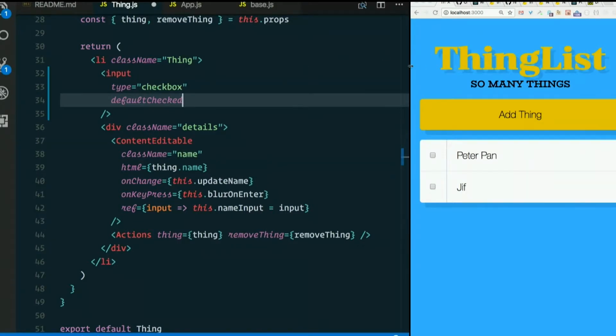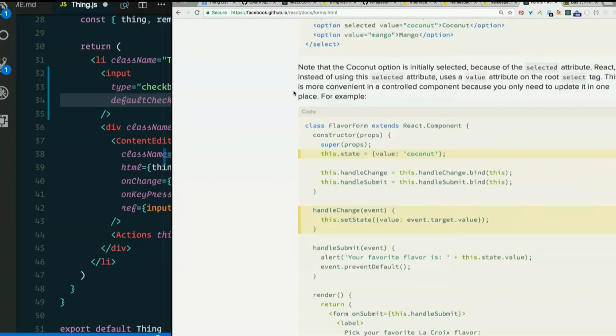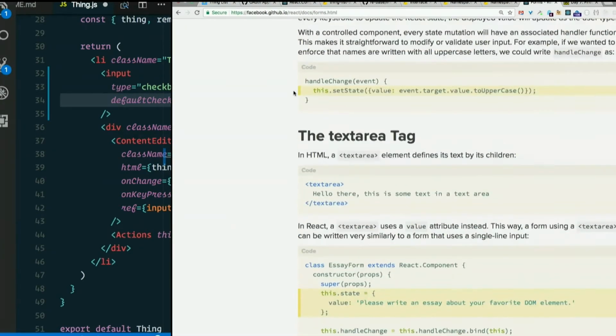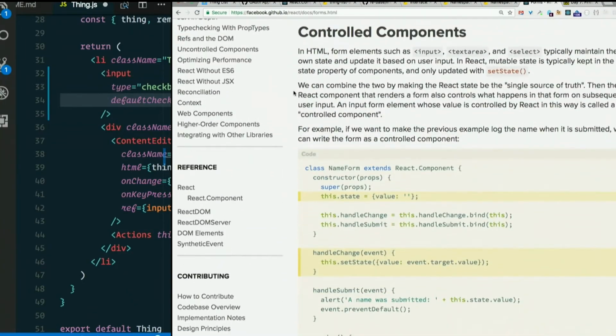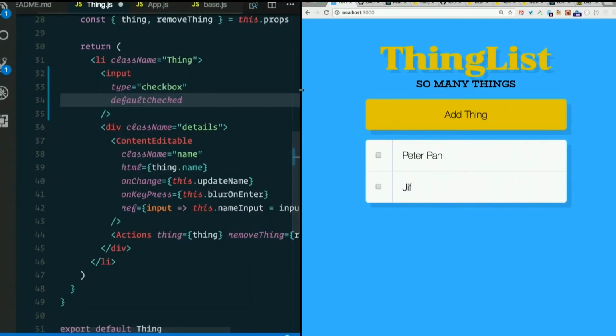If we were to look at the React documentation for forms, there's quite a bit of information here. Where's the section I wanted? There, controlled components. It talks about the fact that they typically maintain their own state and update it based on user input, but in React, it's typically maintained in state or prop. So we do things slightly differently. We use default checked, and that means when the page loads before I've done anything myself, that's how it's going to be. So if I add any new things, I expect them to be checked by default, right?